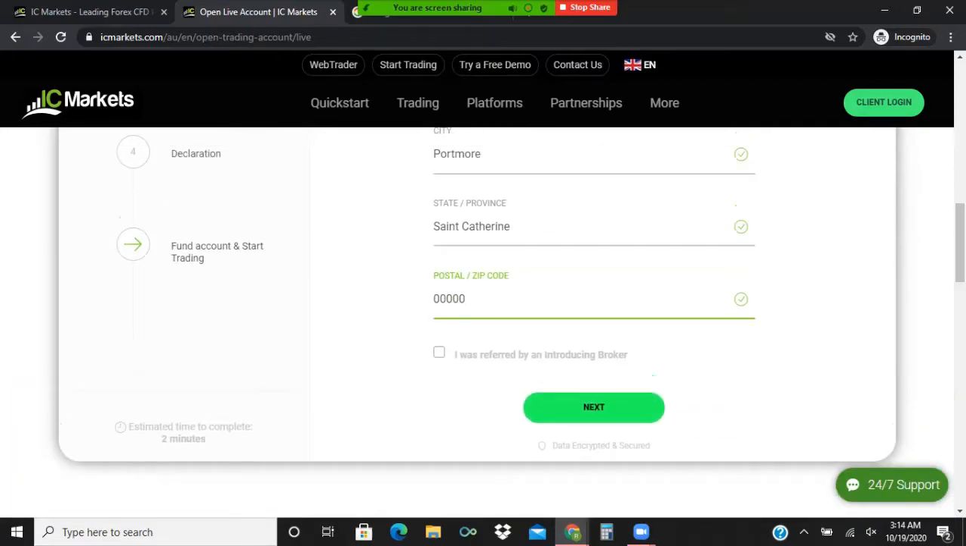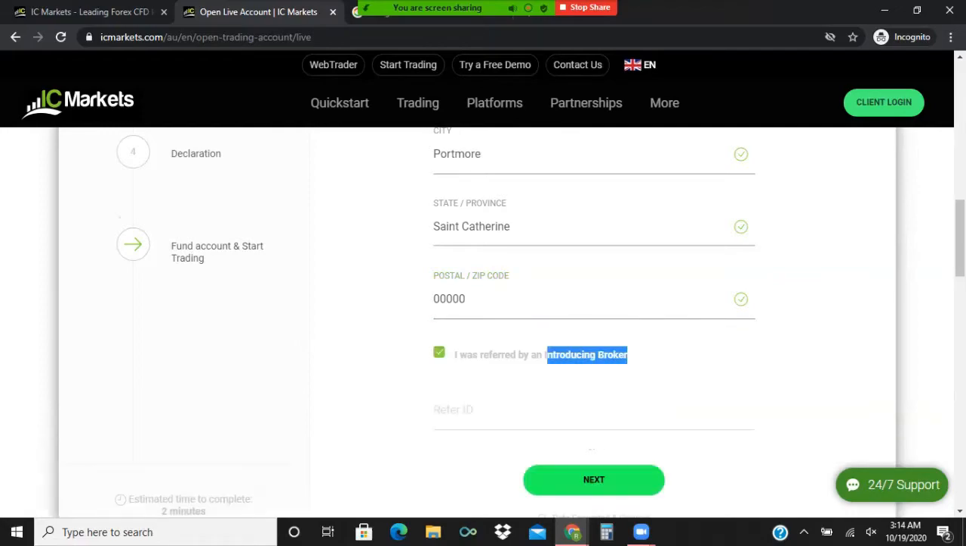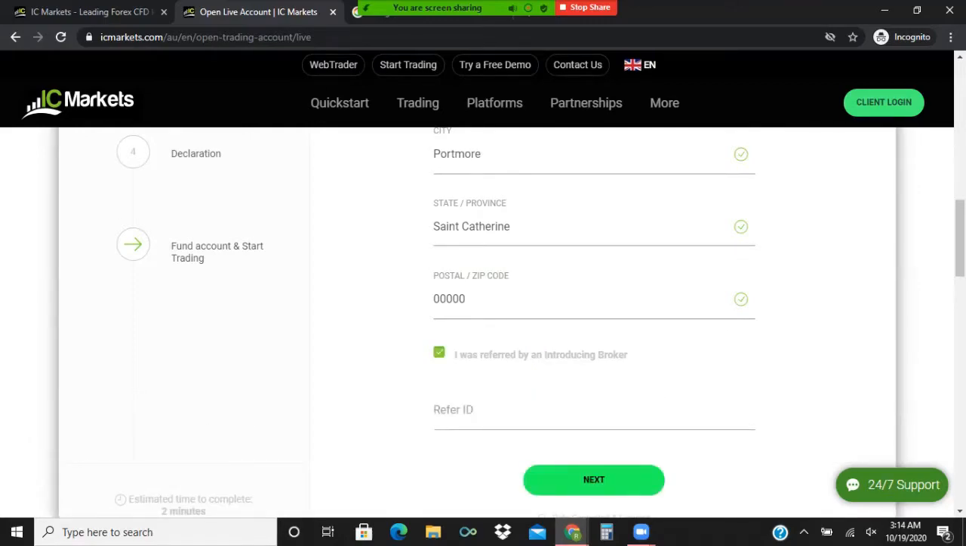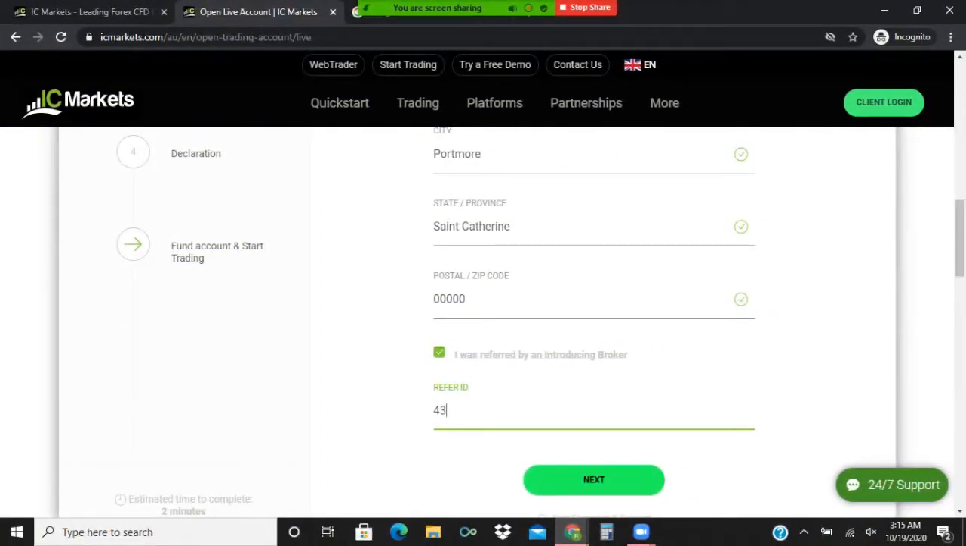Click on this, I was referred by an introducing broker. What they mean by introducing broker, they mean me. But I think it's going to automatically select. Once you click on the link, it's supposed to automatically select, and the ID code will already be inputted. So I don't think you have to worry about that. But anyways, in case it is not already input, put 43665. That's my referral ID. Please don't skip that out. You have to put that. Anyways, all right.